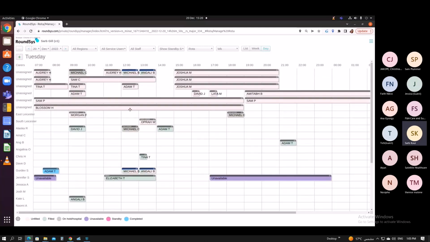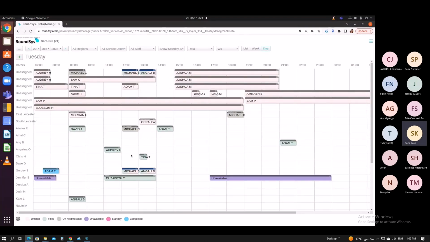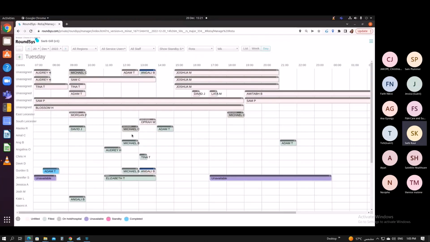Okay, so in day view, what you can do is drag and drop calls to your carers. As you can see, that call's now been allocated. And if it's a double up call, like it is here, because it's only been assigned to one carer, it was originally half pink and half green, but now it's fully green. Okay, so that's day view.